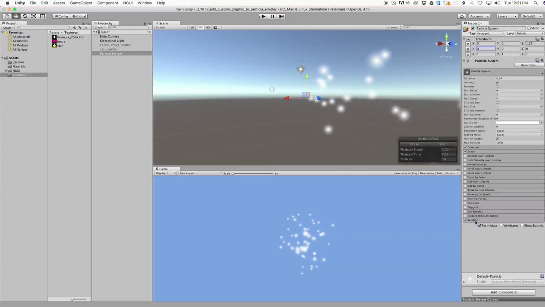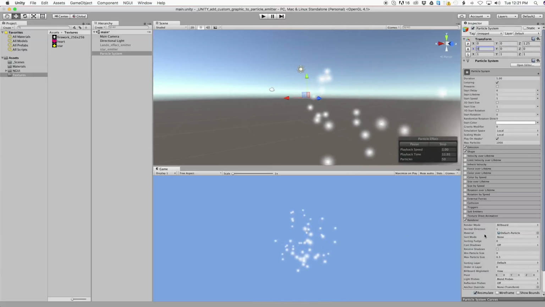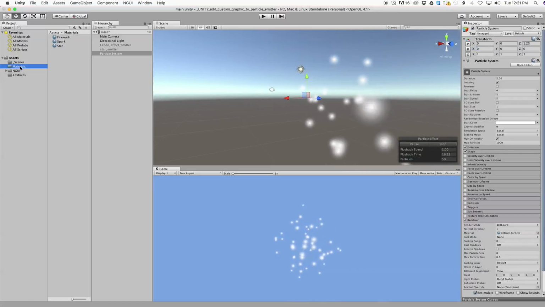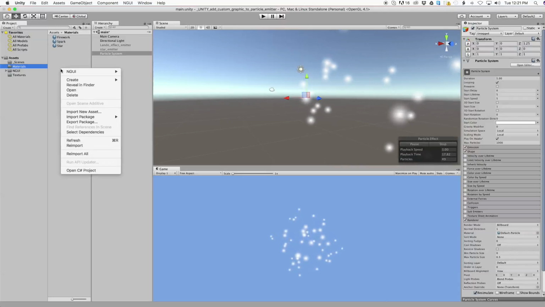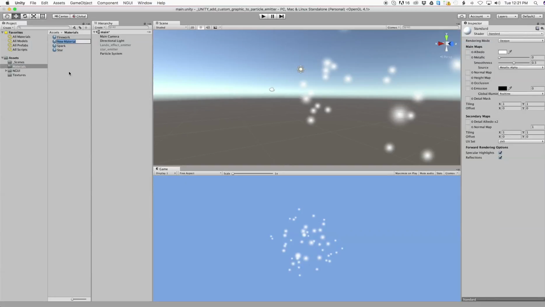Now, in order to pull the graphic, it needs to be a material. So what we've got to do is go to our materials folder, right click to create a material, and we're going to call it heart.